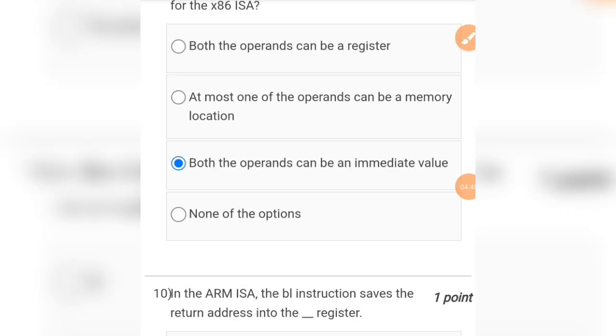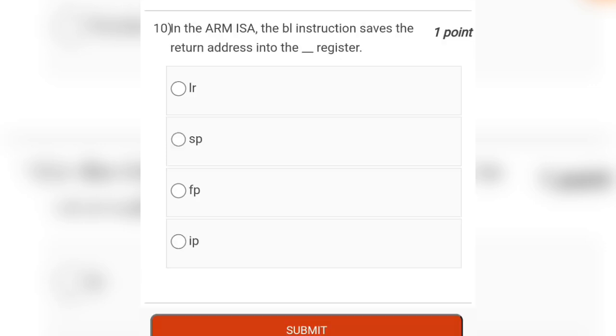Last question is: in the ARM ISA the BL instruction saves the return address into the dash register. Options are LR register, SP register, FP register, and IP register. So the answer for the question will be LR register. That is option number A.